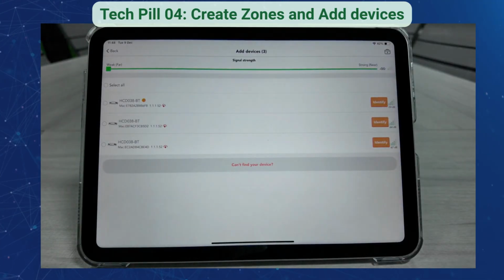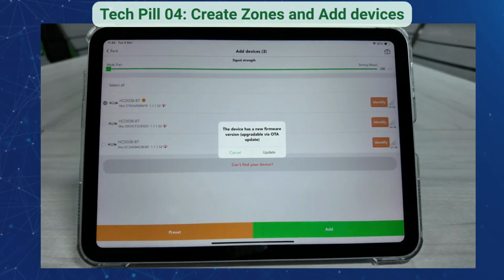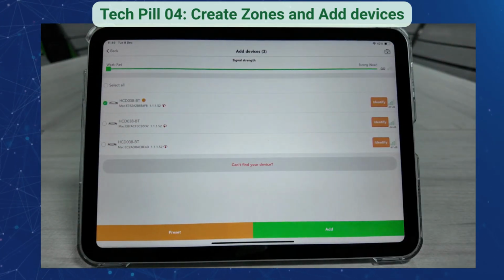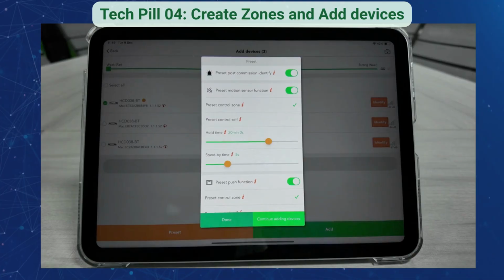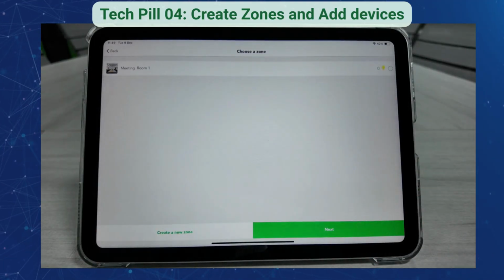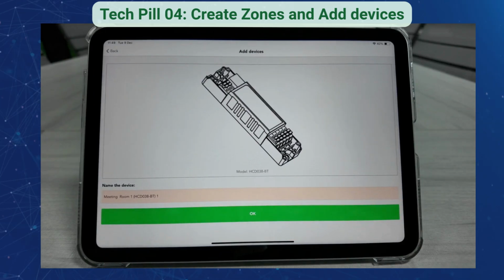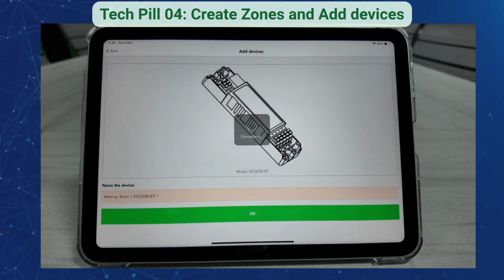When you select the devices, you might notice two pop-ups here, one about OTA updates and another about the device's default behavior when it's added. We'll look at both of them in detail in the next videos. Simply assign the device to the correct zone. In this case, Meeting Room 1.